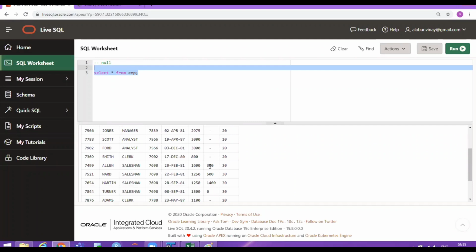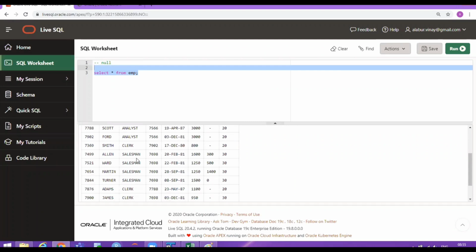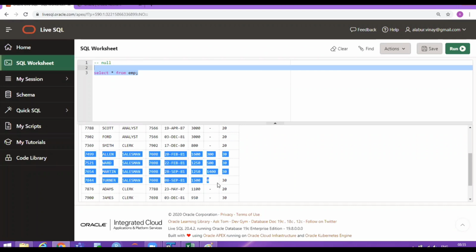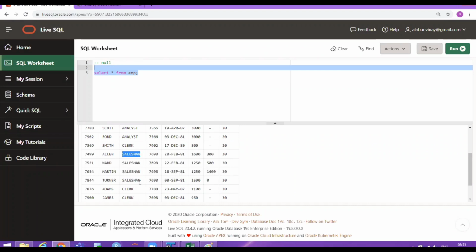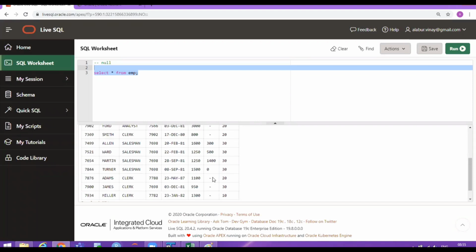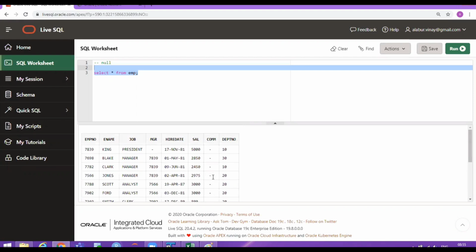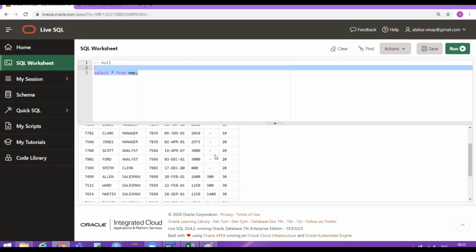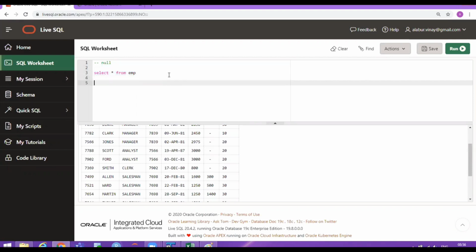I have 14 records, and commission is known only for certain people, only salespersons. A person having a salesman job has a commission. The rest of the people don't have any commission. Look here. That missing information we usually call a null value. So null is a missing value. It is not equal to zero. You cannot compare zero with null. It's never equal, because null is missing information. You cannot compare it with any value.